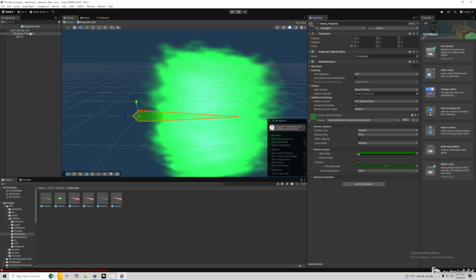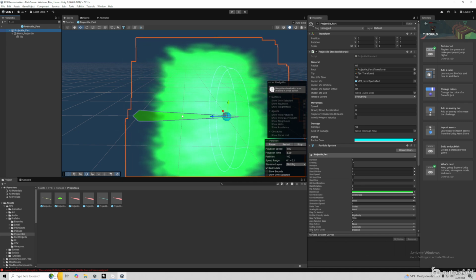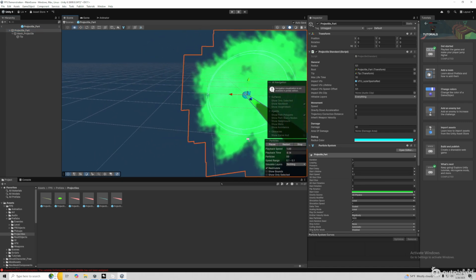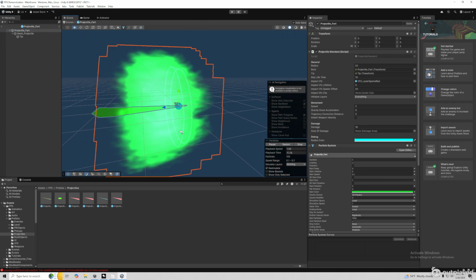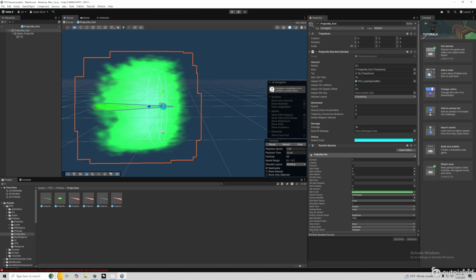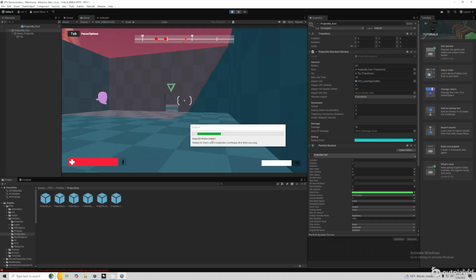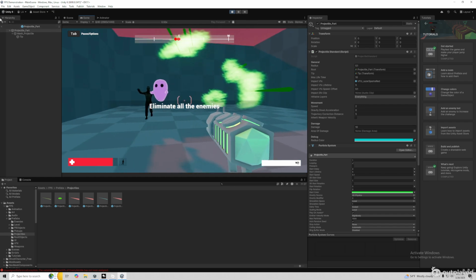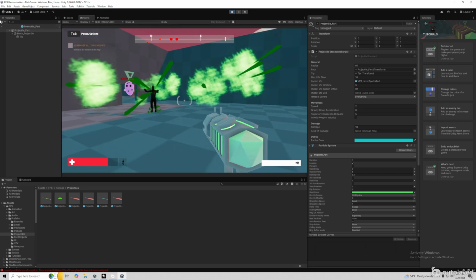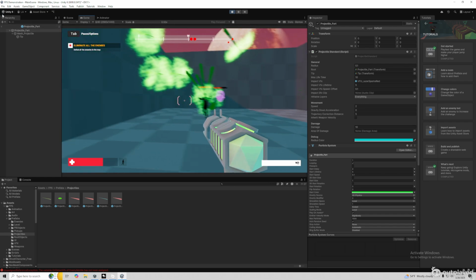And on the fart emission, so this is what the projectile is going to look like. It's going to be shooting out these green things. I'm going to change the... Actually, let's just try it. Let's just see what it looks like. Okay, so those are my new fart projectiles.